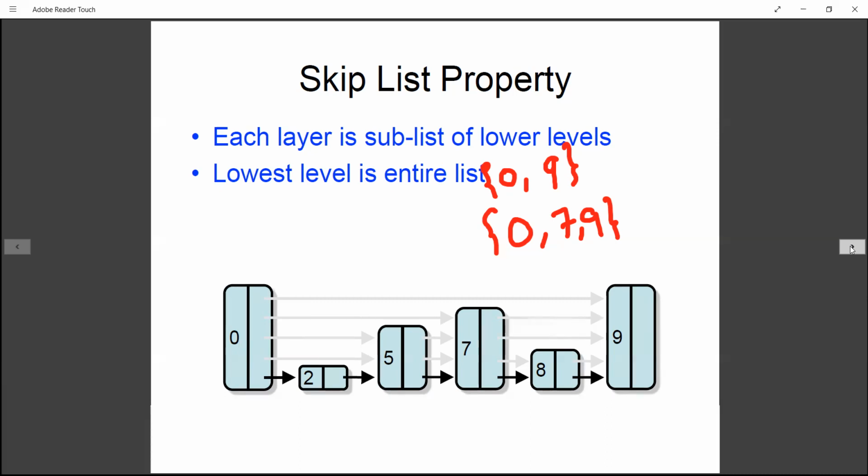Actually, we can use all the other levels to reduce the search time. Once we have reduced the search time, we can perform different operations, either search, insert, or delete. That is the property of a skip list. Whenever we create a skip list, it should satisfy these two properties. First, each layer is a sublist of lower levels. Second, the lowest level is the entire list. Is it clear?